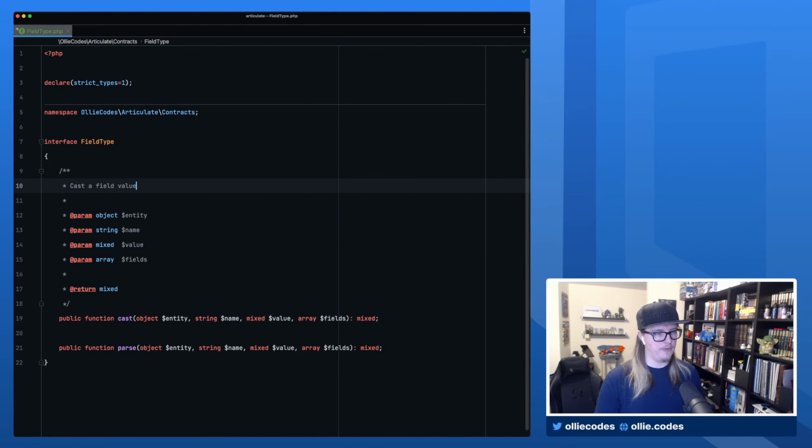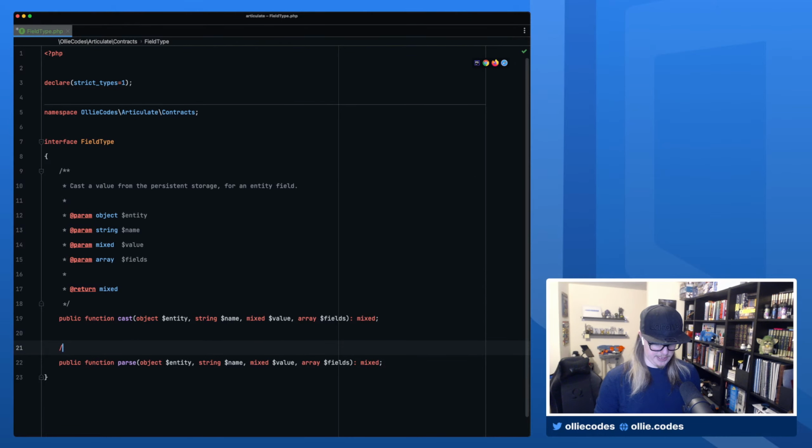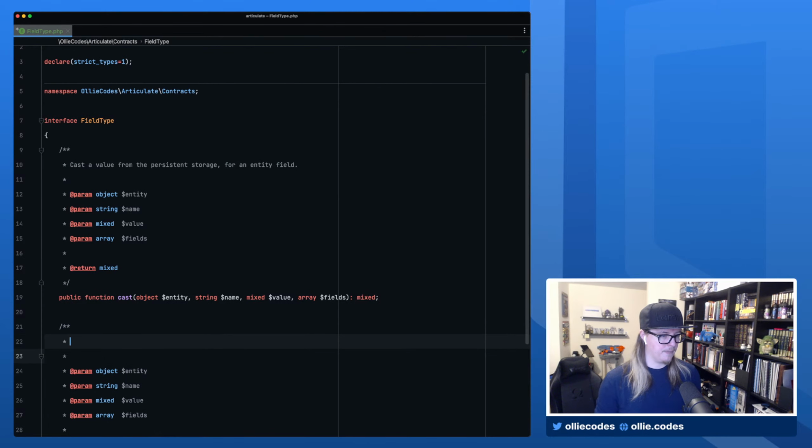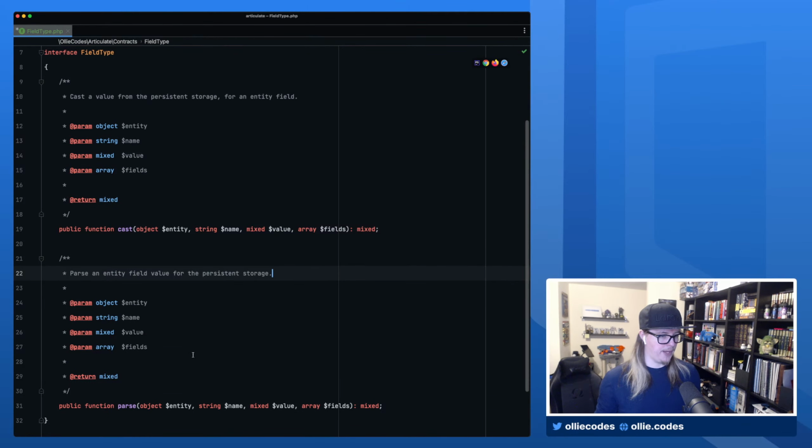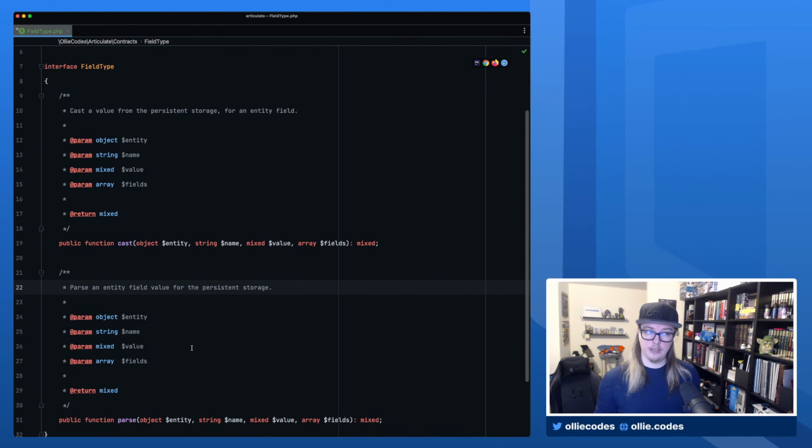Cast a field value. Cast a value from the persistent storage for an entity field. One day I'll remember how to spell persistent. Pass an entity field value for the persistent storage. There we go. That should cover it.